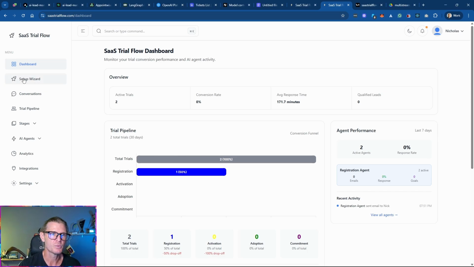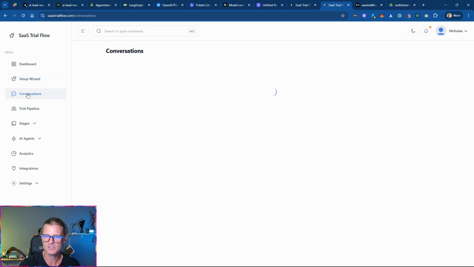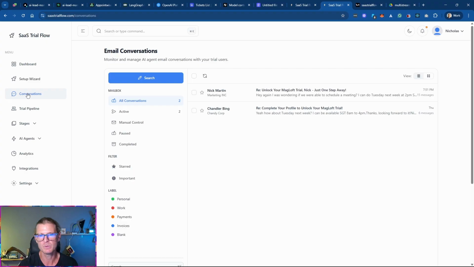This is the dashboard. We do have a setup wizard. This just takes a little bit of your company information. We use this in our prompts. We have a conversations panel. This is where you'll be able to see all the conversations that your AI agents are having with your trial users.